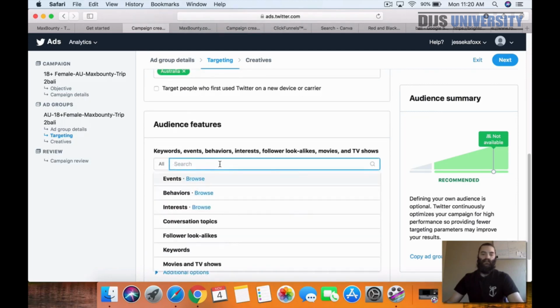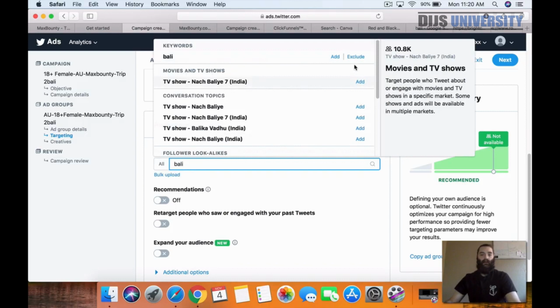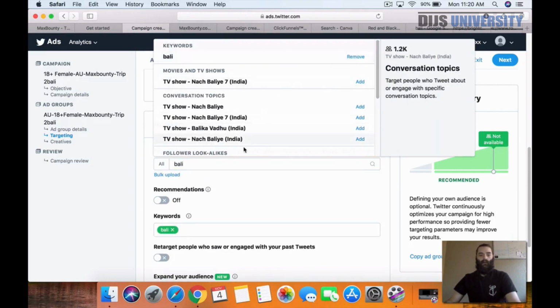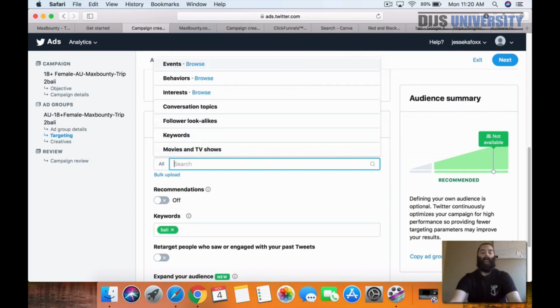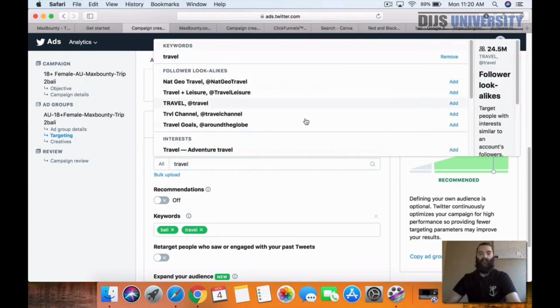And keywords. So the keywords for this are pretty cool. You can do a bunch of things with Twitter. Basically, all of their ads work off of keywords and interests. So for this, we could probably put in Bali, or we could put in something like travel, maybe just overall travel. People interested in traveling would do it.